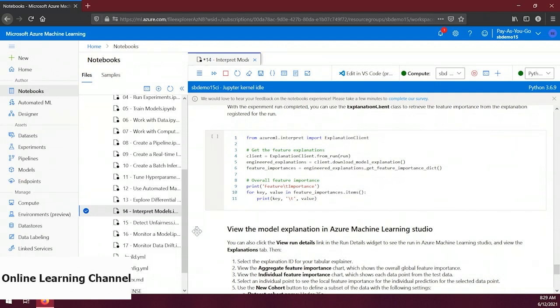Now, on line 4 of this snippet, we collect the explainer from the run we just performed. On line 5, we download the explanations that were generated. And then on line 6, we specifically collect the global feature importances. The rest of the code block outputs the results to the screen.